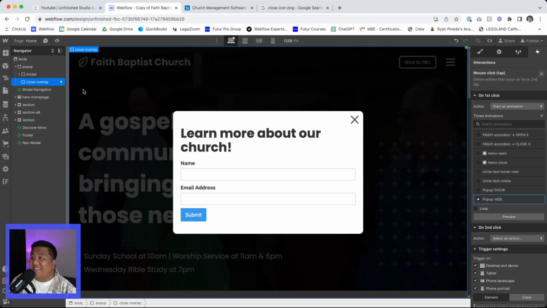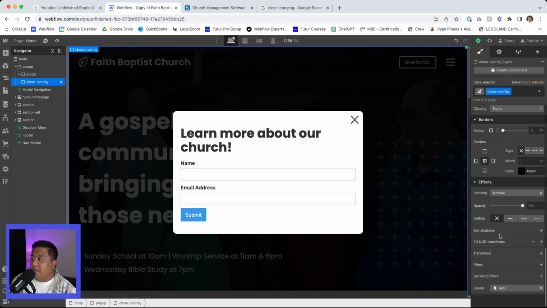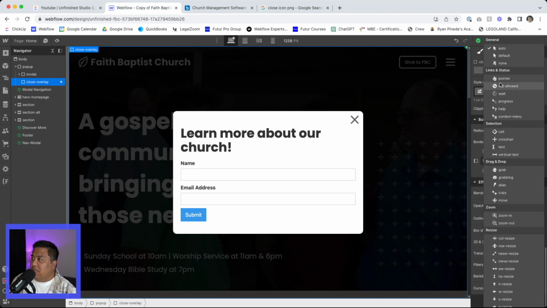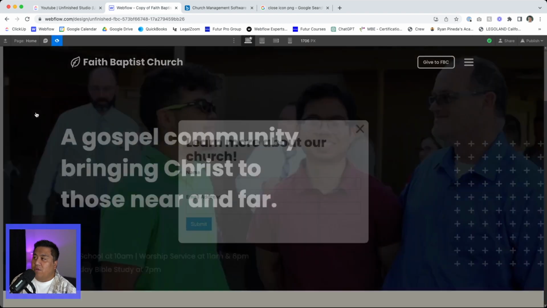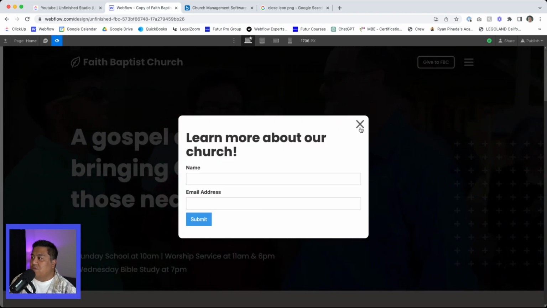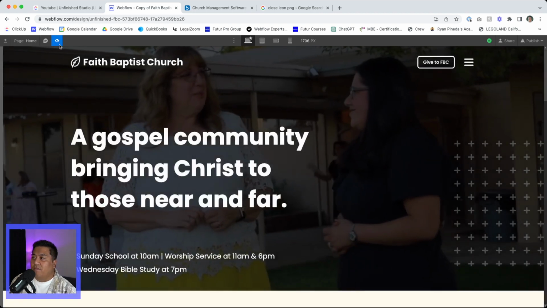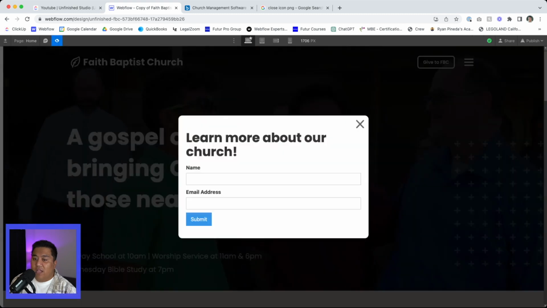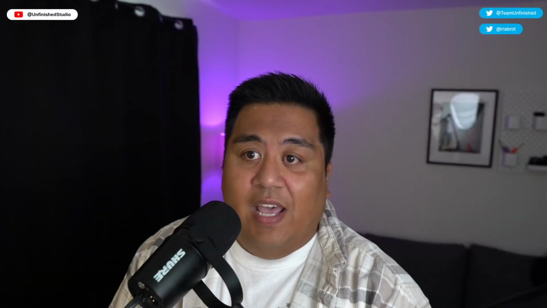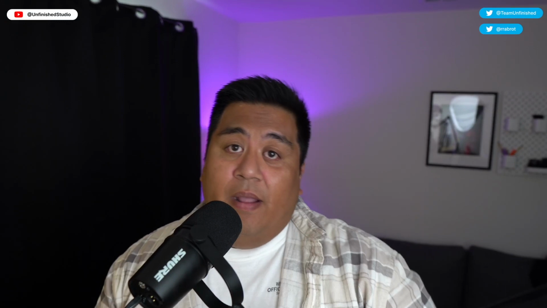If you want to make it even more special, we can go to the cursor and make this a pointer so that people will know that if you click this, it will disappear as well. Okay? Boom. And that is really it in order for you to have some sort of marketing form that pops up for your website. Hope that was a help.